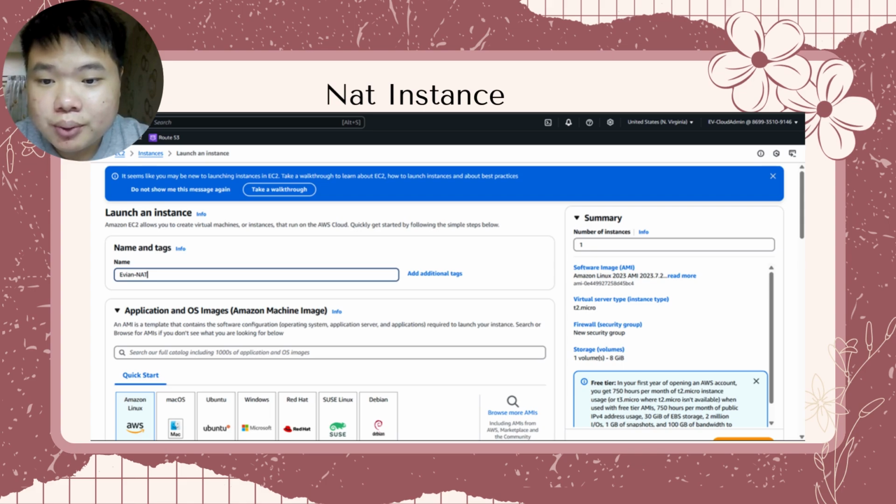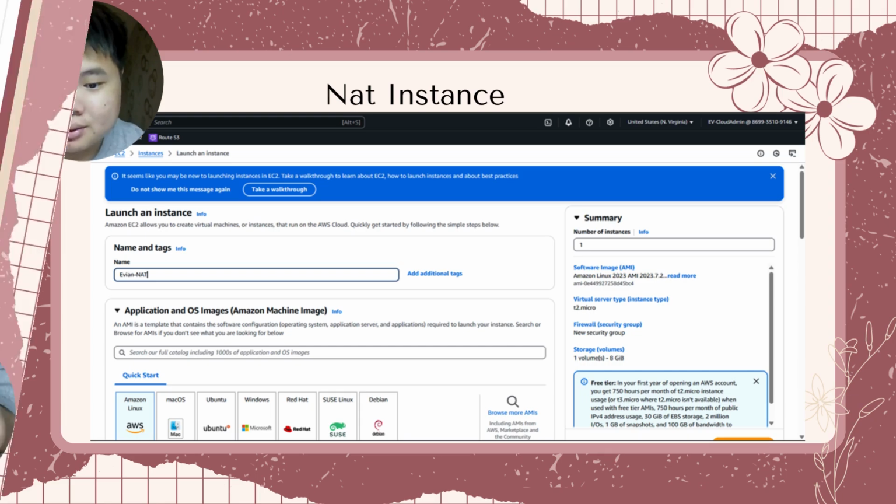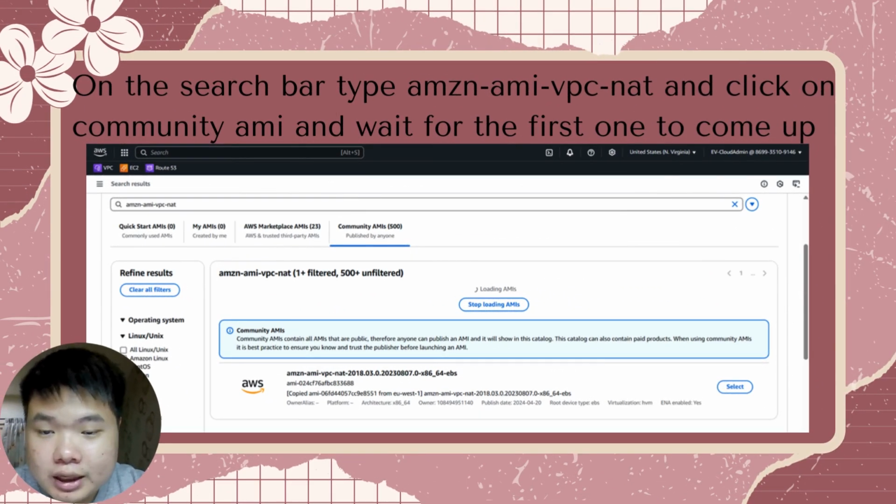So the name I put is event-net. That is for net instance. So after we put our net instance name, now we go to the search bar and type amzn-ami-vpc-nat and click on it and press enter, and we press community AMI and wait for the first choice, and there is our amzn-ami-vpc-nat. So we click select and select it for our net instance.